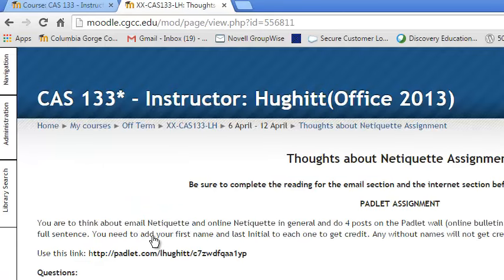Now this one is going to be something probably a little different for most of you. And so the couple of things you need to do, you need to make sure you've done the email material and you've gone through the web online netiquette, and then you're going to go use a Padlet. And I'm going to show you how that works here in a second. Each term I'll put a new link in, so you won't see the same link that's in this video because we create a new one for every term and every class.